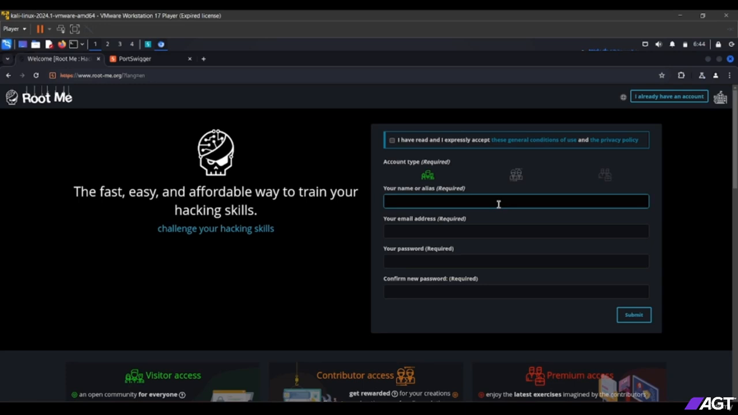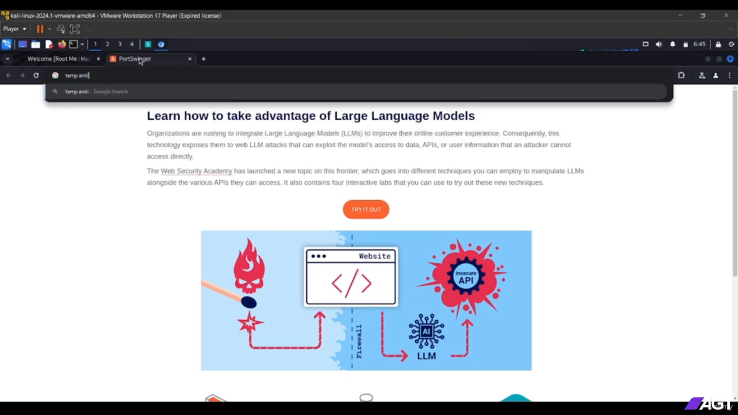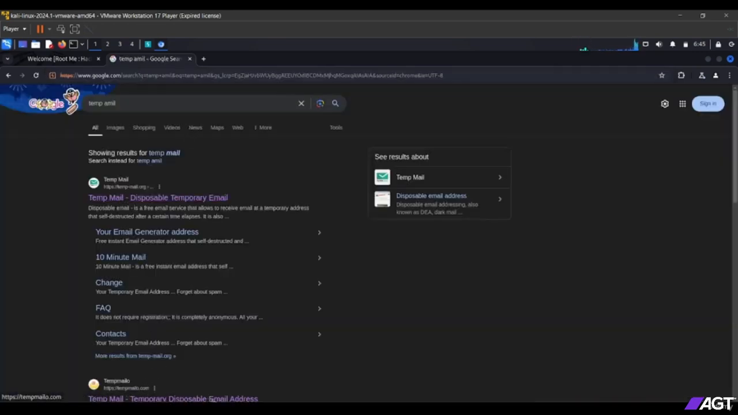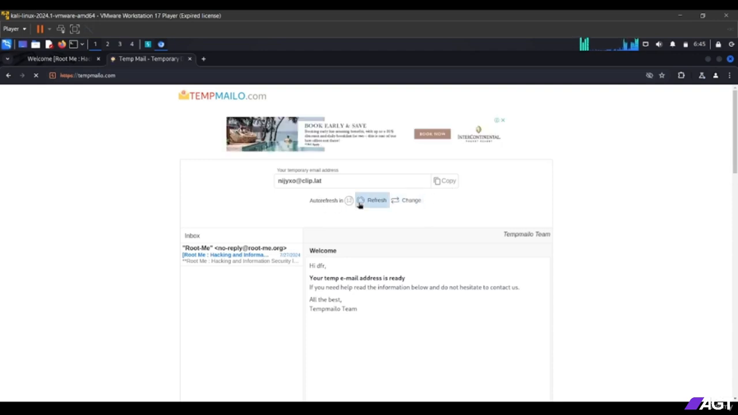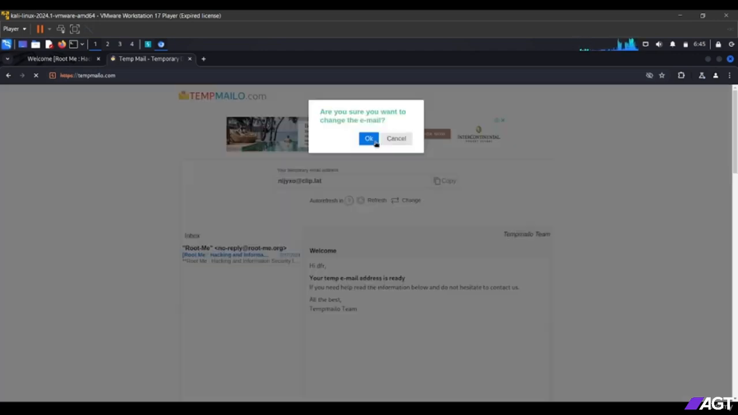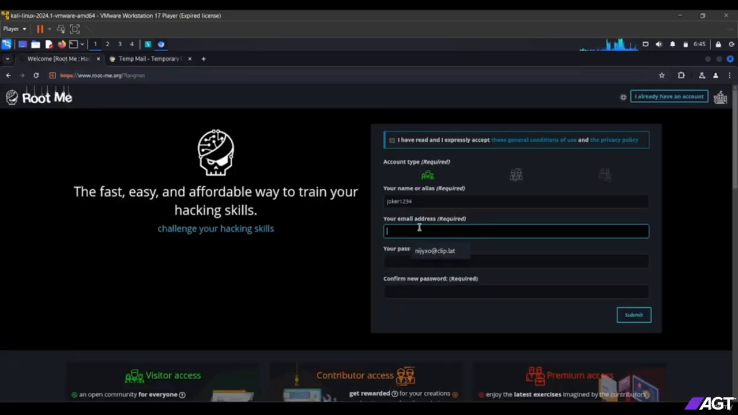So guys, just open the site and we'll create an account on this site. Here you can type any name. I'm using Joker1234 as the username, and then you can take an email address. I will use a temp mail. Just go to temp mail and take a disposable email address. I'll copy the email address from here and paste it here. And the password you can type any.